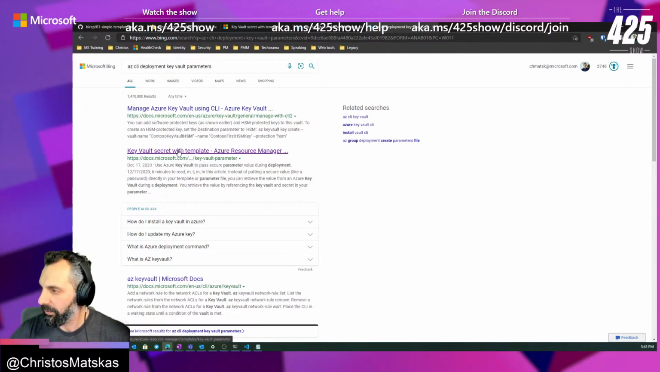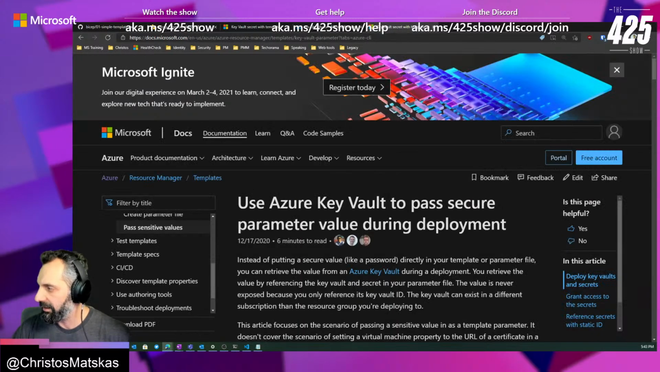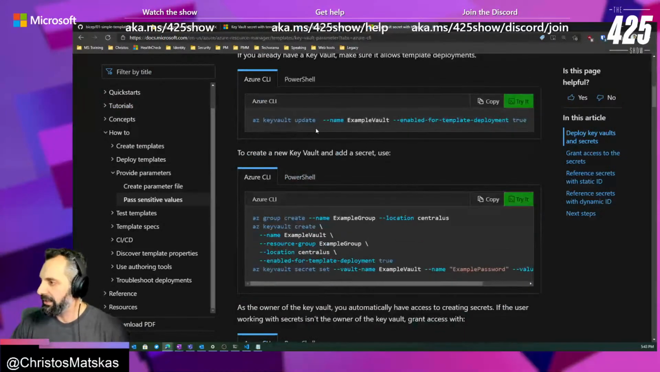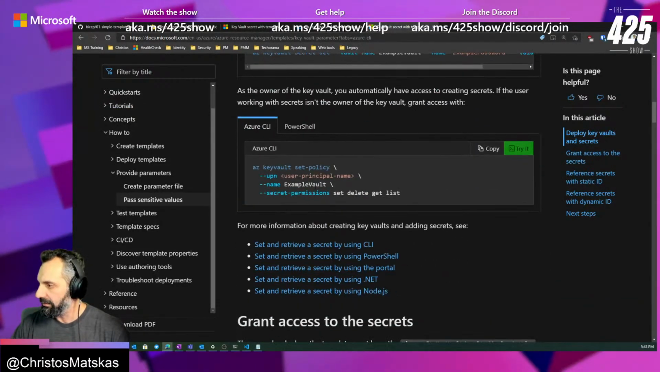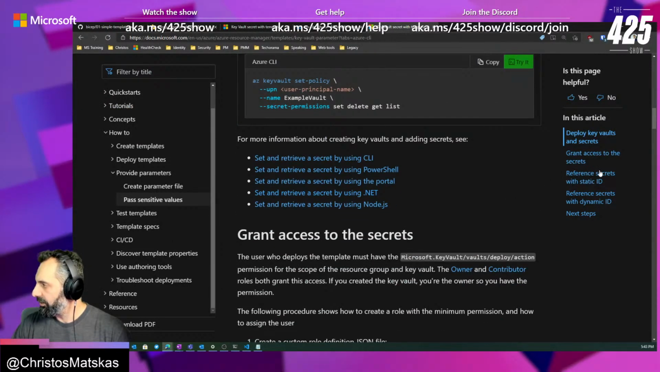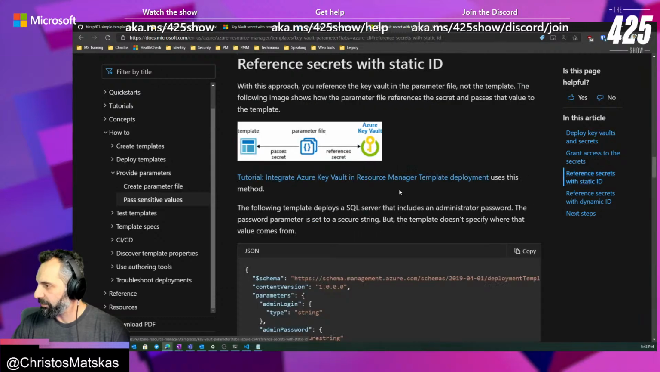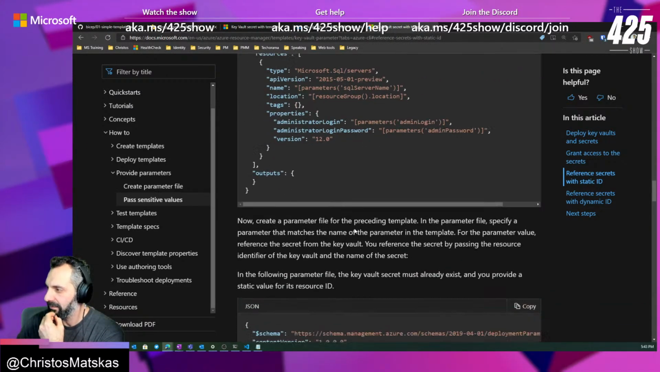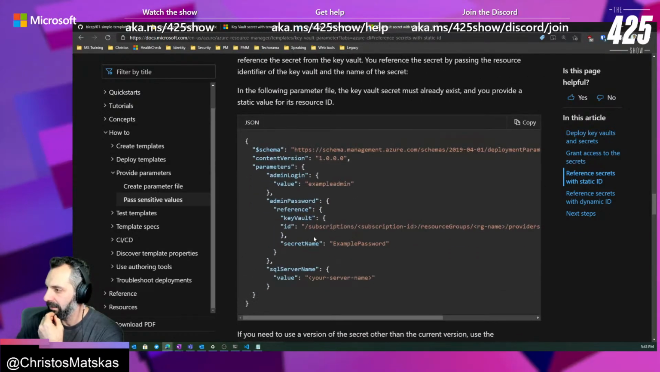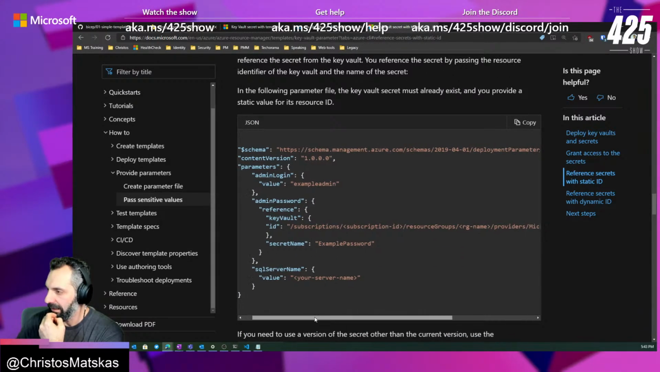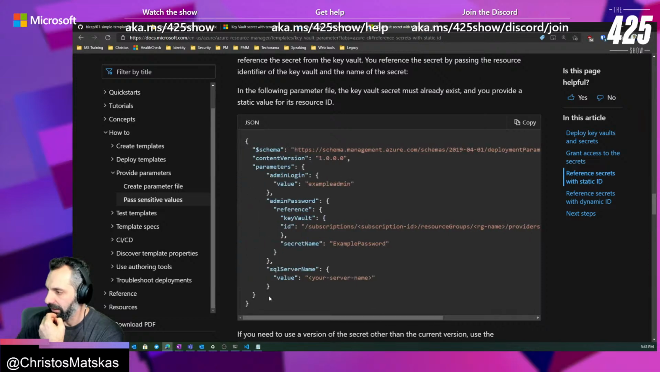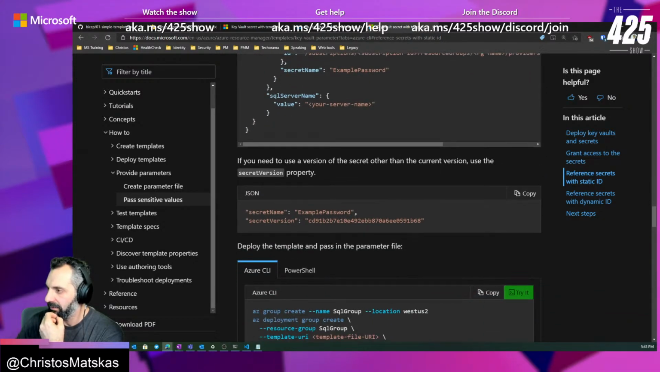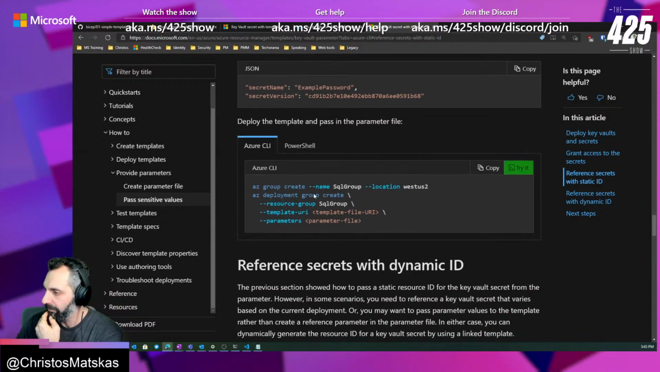Key Vault secrets with templates. Okay. Azure Key Vault update. Using reference secrets with statics. Okay, static. Is that the one that we're using now? Okay, there you go. Admin password reference key vault ID secret name. Okay, that's what we have. So if you need to use a version of the secret, okay, we don't need a version, which is good.